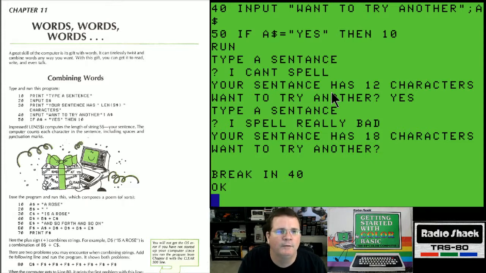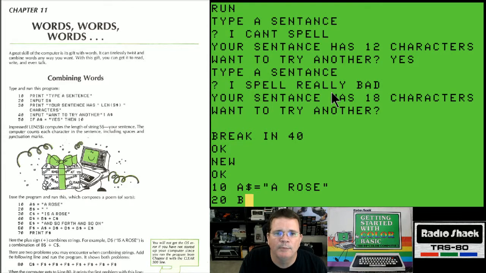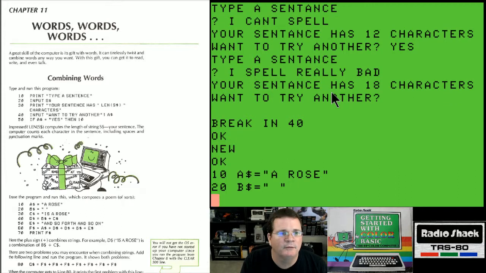Erase the program and run this, which composes a poem of sorts. So we'll hit new. All right, so line 10, we're going to say A string equals, quote, a rose. Line 20, B string equals, quote, just a space. Where is the quote sign? There we go. B string equals space. Line 30, C string equals, quote, is a rose.